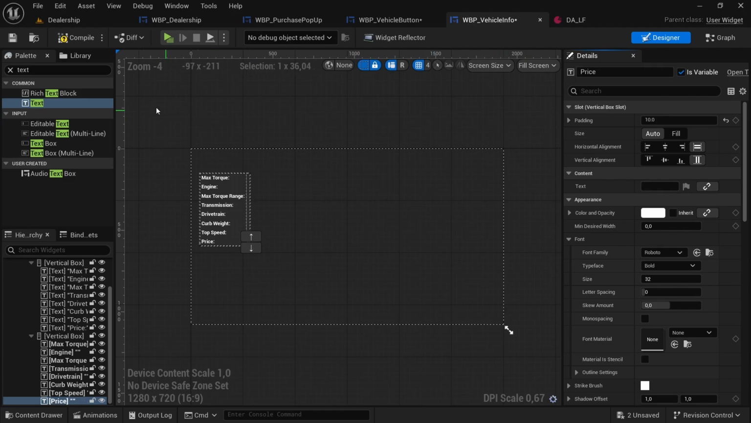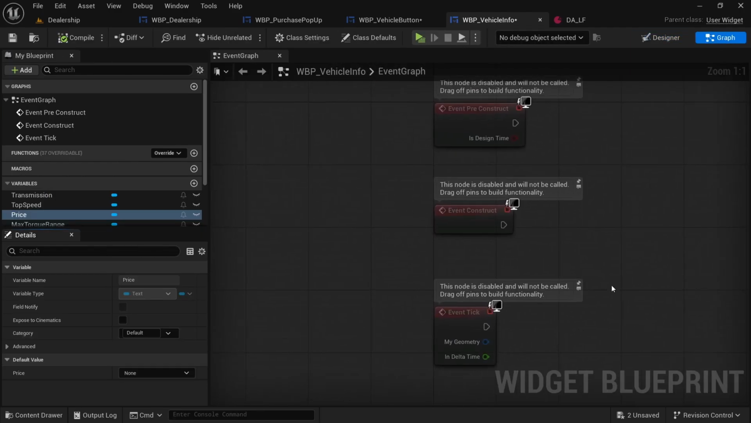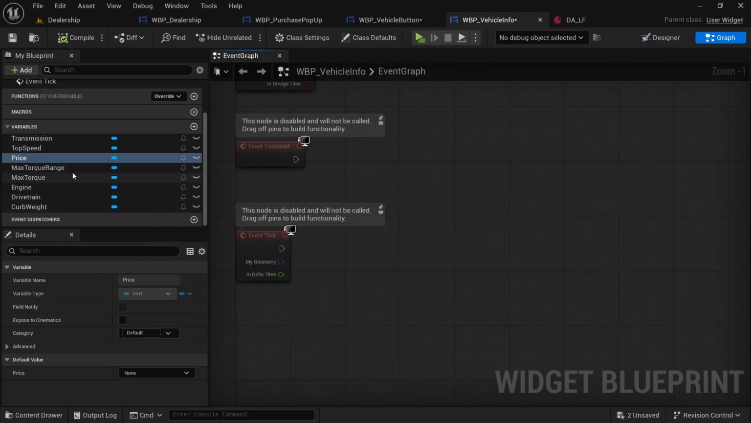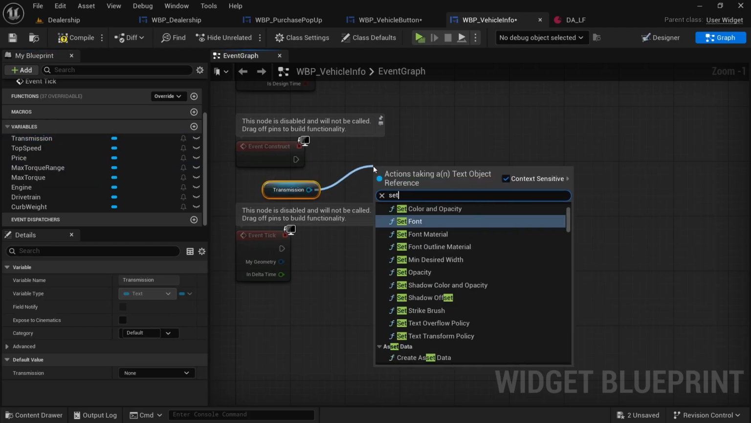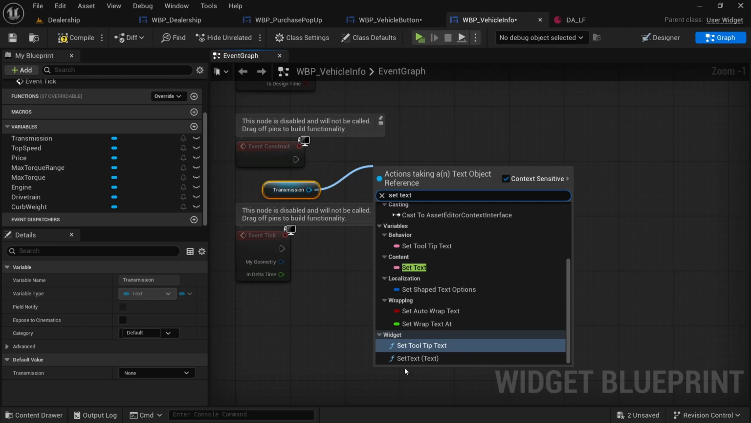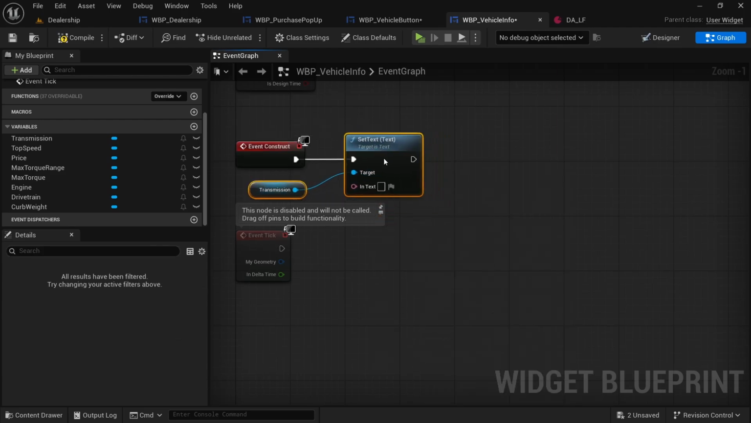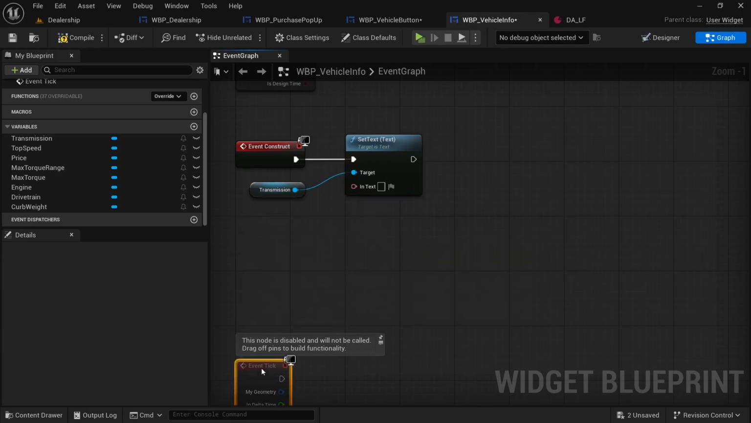Now the video is getting kind of long, but we want to do this last thing and then we are going to close out the video. Just compile, and then we're going to go to the event graph for the vehicle info, and then on the event construct we're going to drag in one of the variables here, drag off, and then we'll look for set text. Then we're going to set text, and connect this one. Let me just move this out of the way. So this is how we are going to dynamically update the widget.